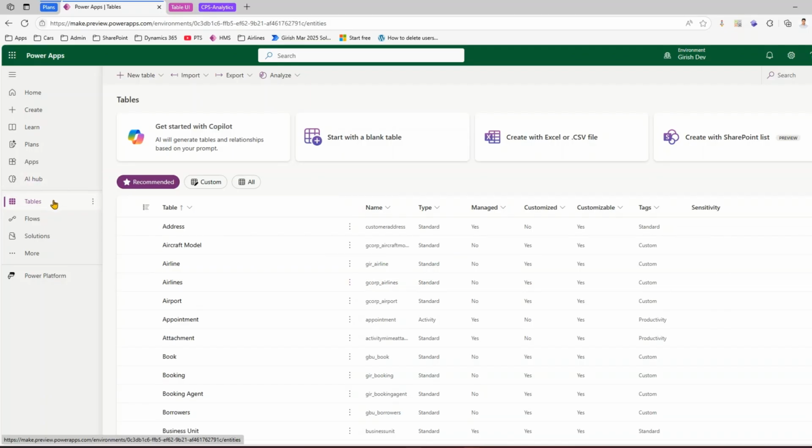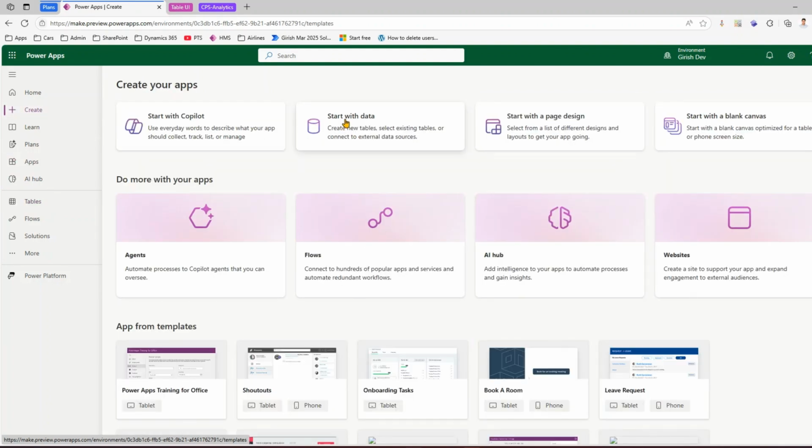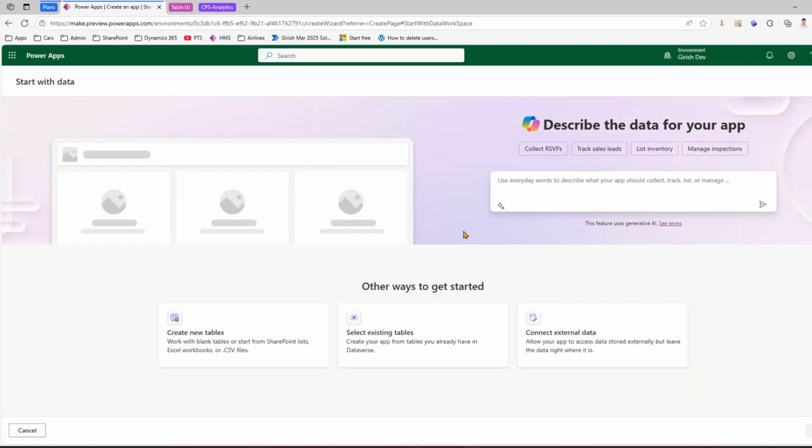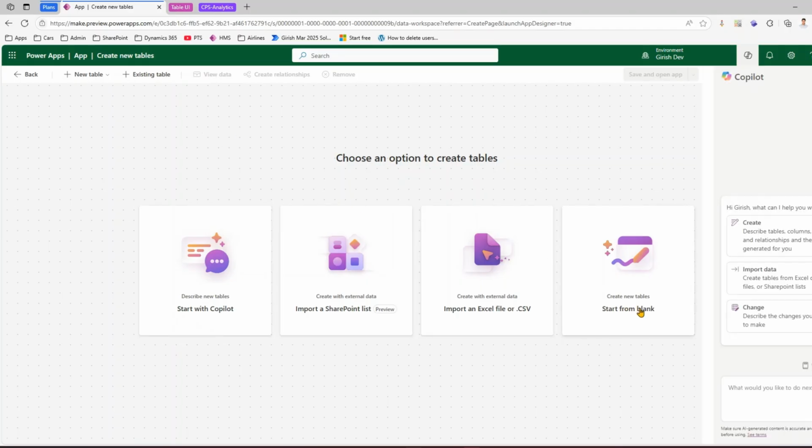So if I go into, say, tables over here, or maybe I'll just say click on create. I have an option to create start with data. So I'll click on start with data, and then it will ask me to specify the prompt. Or I will just say create new tables. So I'll create new table, and then I'll be presented with a canvas. Now I have an option to start with Copilot, import a SharePoint list, import Excel file, or start from blank. Now I'll just say start from blank.